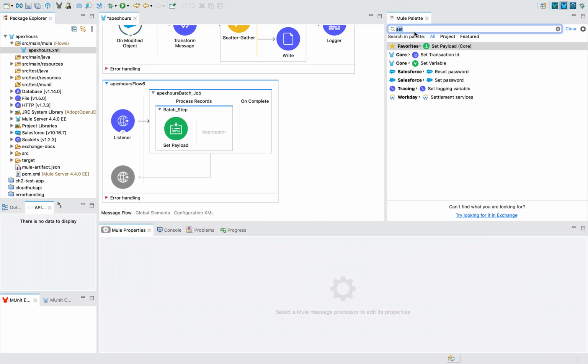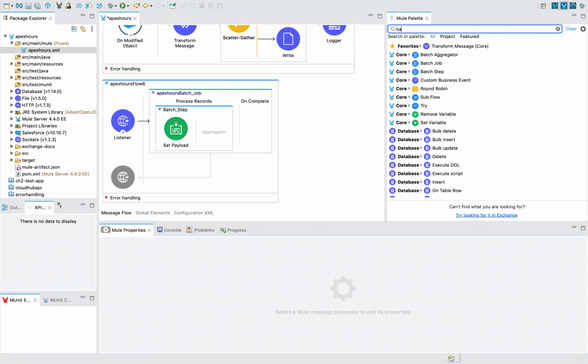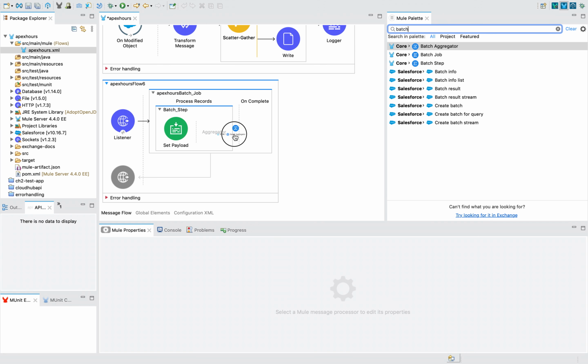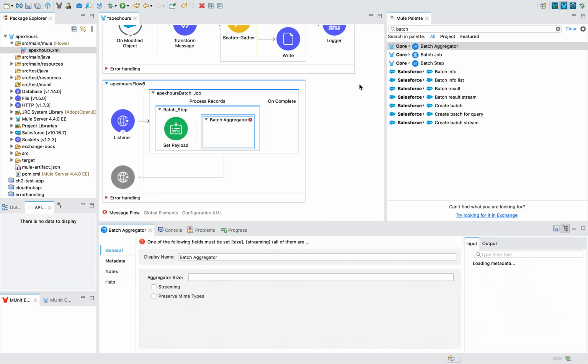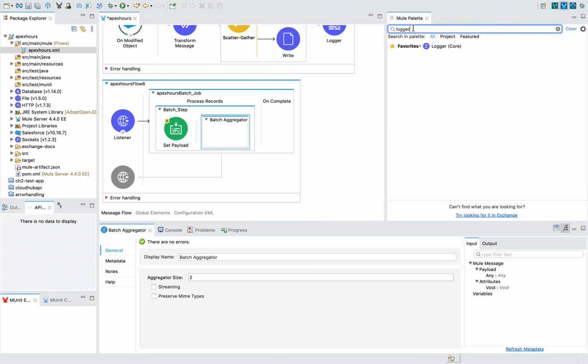Again, you cannot keep any connector, like for example a logger. If you drag and drop it, it is not allowing you to keep it, because you have to keep the batch aggregator first, and only then can you keep components. Batch aggregator, and it is asking for the size. Okay, if you keep size 2, I will show you what will happen.